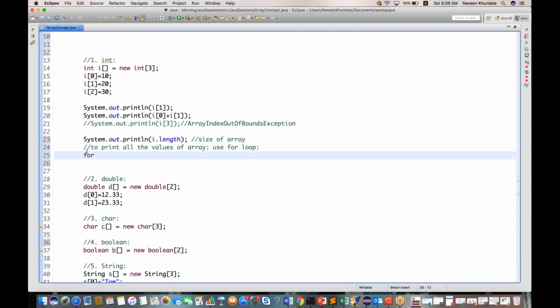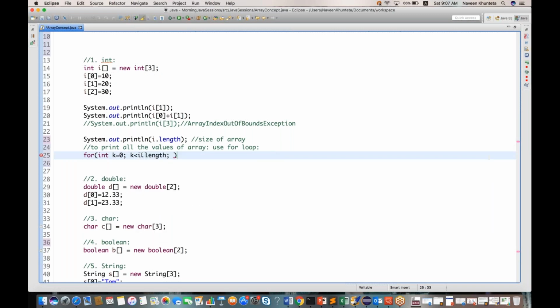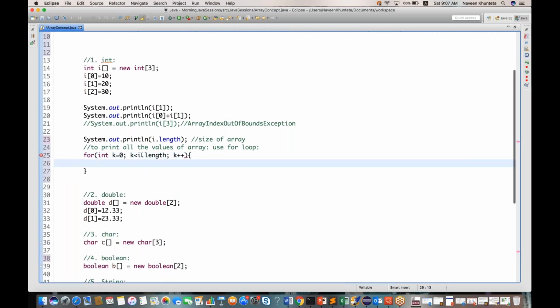So simple, I'll write for. Now see, I'll write int. I is already used, so I'll use k is equal to 0, because my first index starts from 0. k less than 3, which means the size of the array; the size of the array is 3, the length of that particular array. So instead of 3, can I write i.length? Then k++, like this.